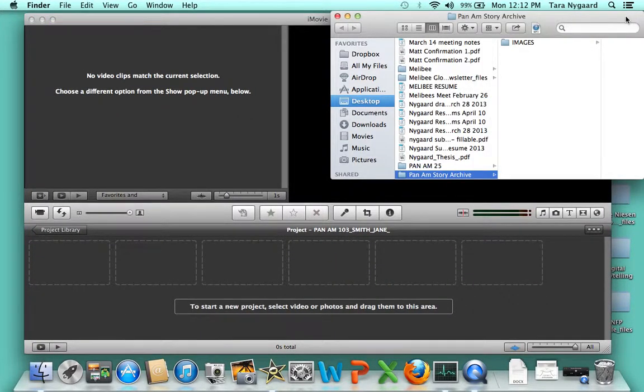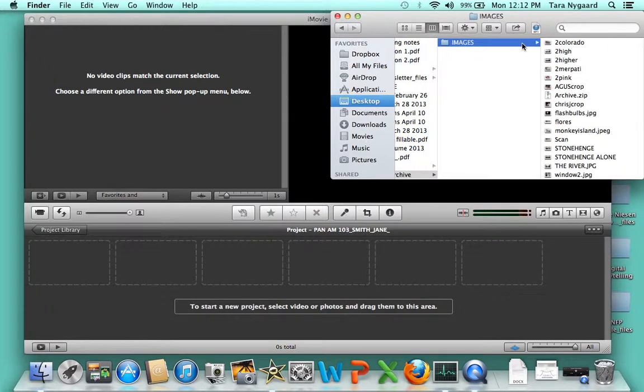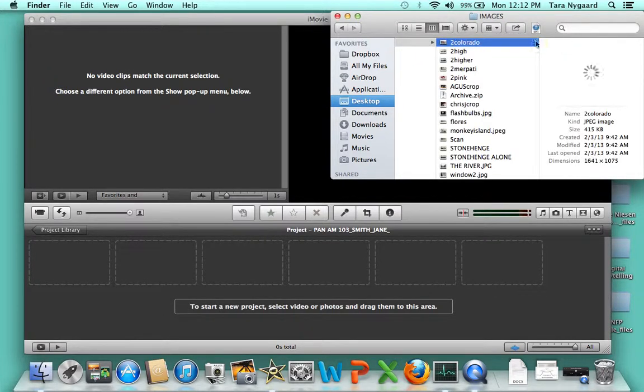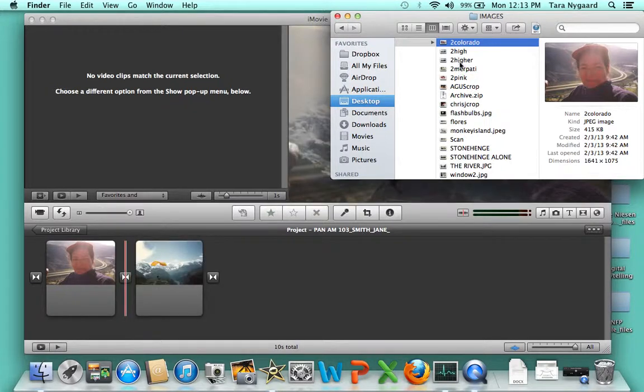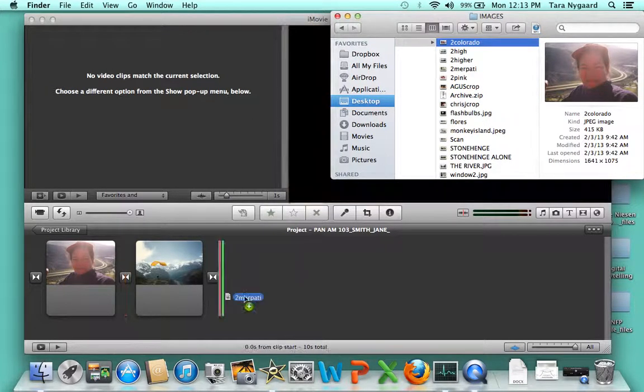Open up your images file. And then all you're going to do is click on an image. And as you click, you'll drag until you see the green bar. And let go. And the image will appear in your editing screen. So you're going to go ahead and just add all of your photos to the editing screen, like such.